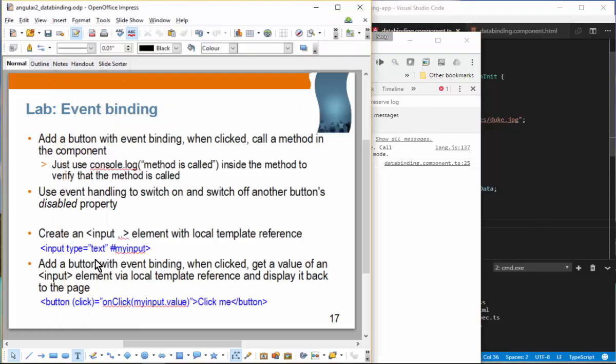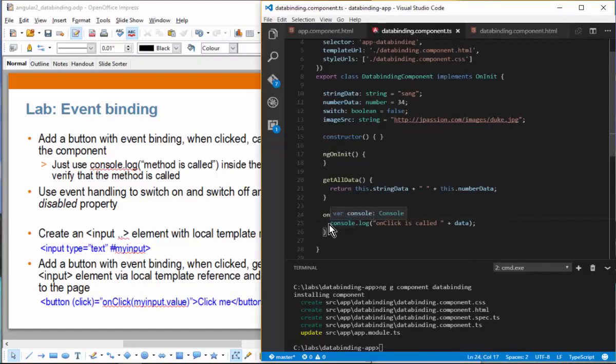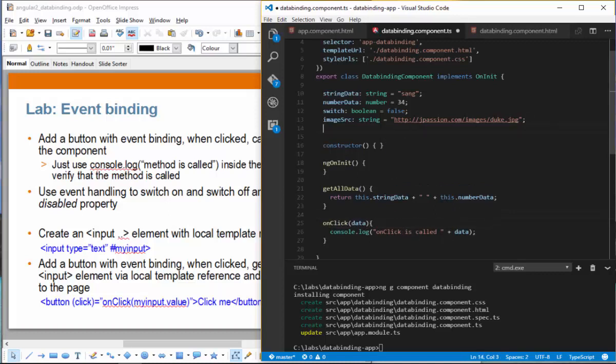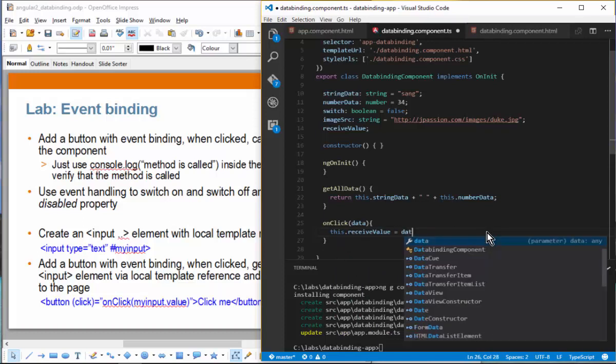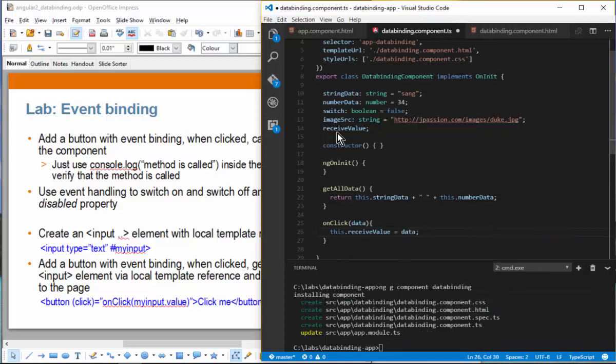Okay. All right, so that's what we did. Add a button with the event binding, when clicked, get a value of an input element via local template reference and display it back to the page. Oh, okay, so this is not that much exciting to use the console.log. So what we want to do is have another property called receivedValue, something like that. And then we are going to assign data to this received value, and then we want to display this received value in here.